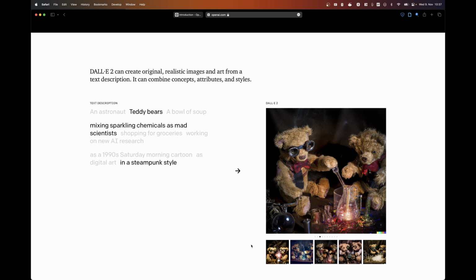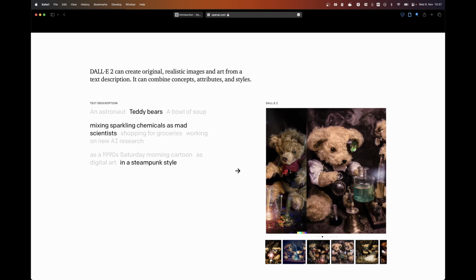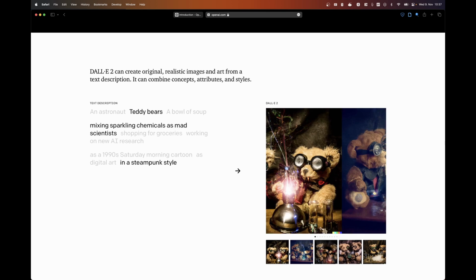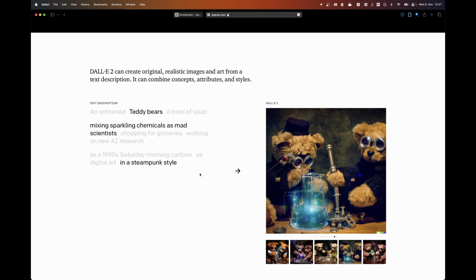And since this is an AI, each time that you input the same prompt string, it actually produces different output images. So as you can see here, a ton of different images were generated as examples, all of them based on the exact same input string.